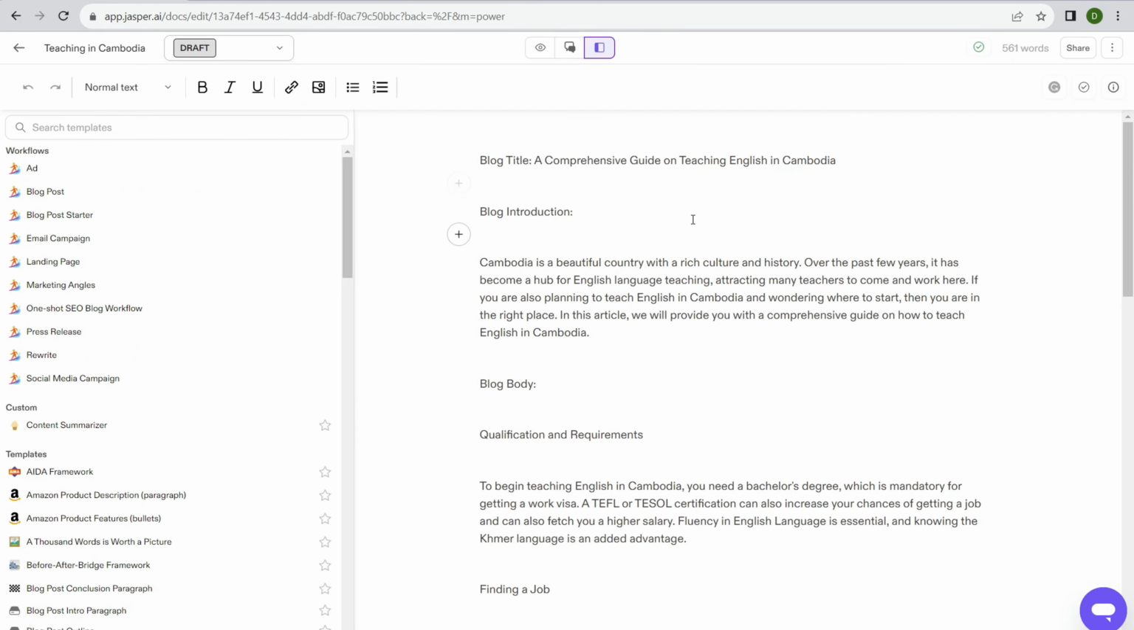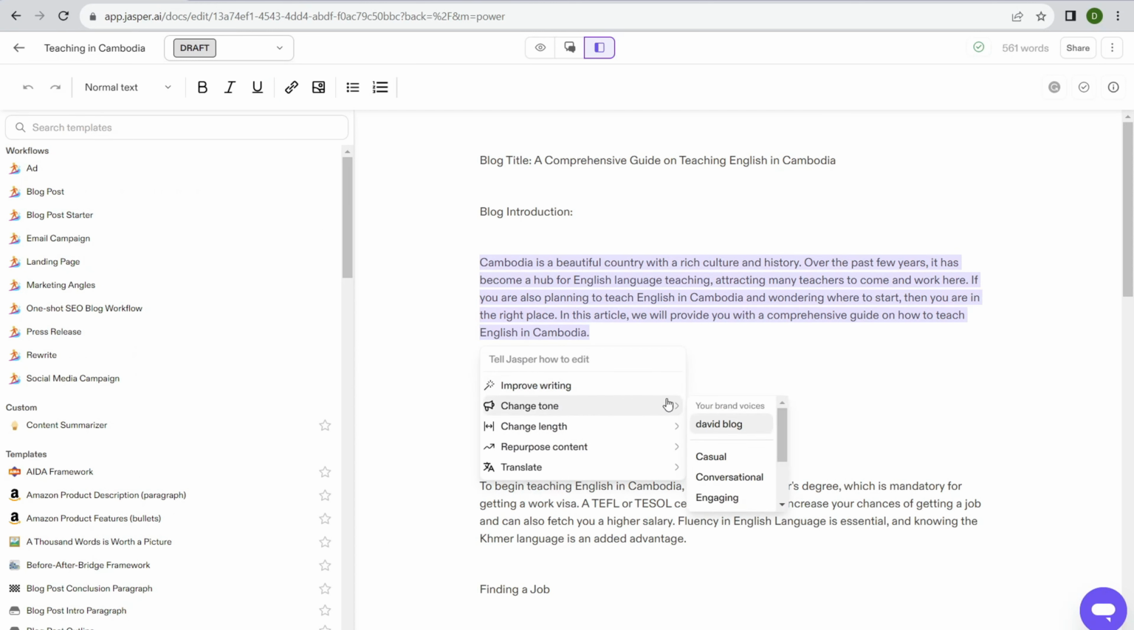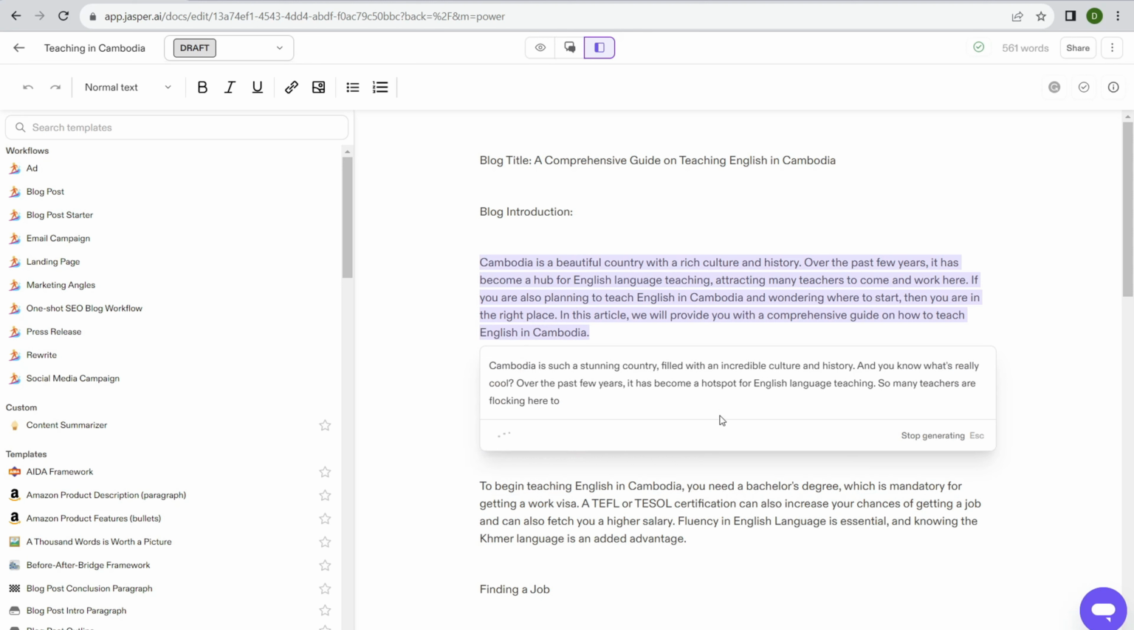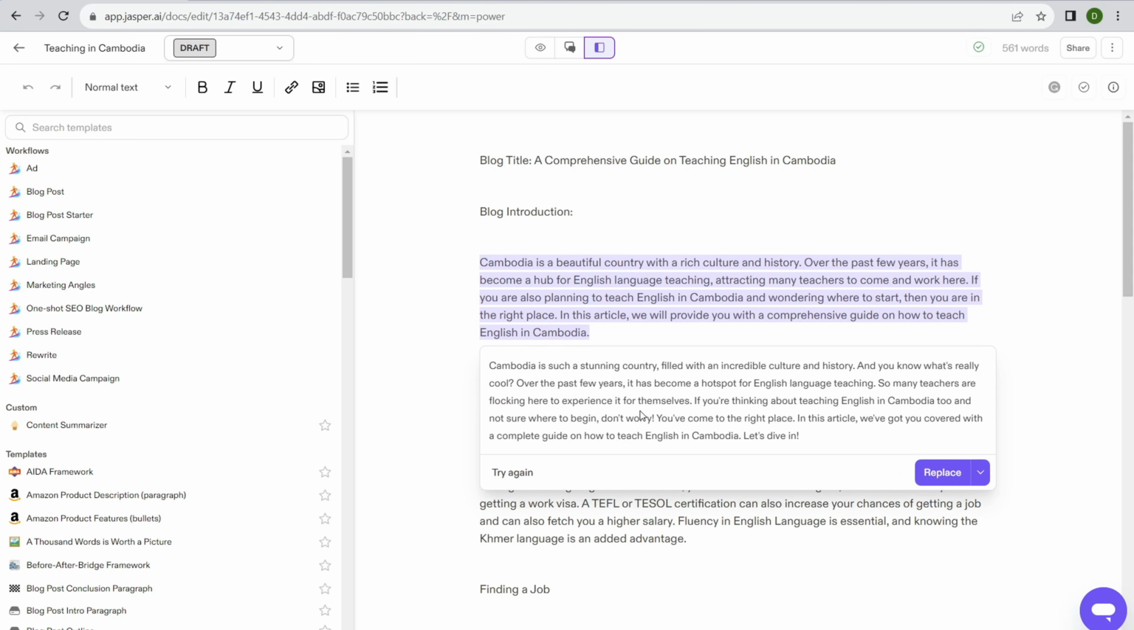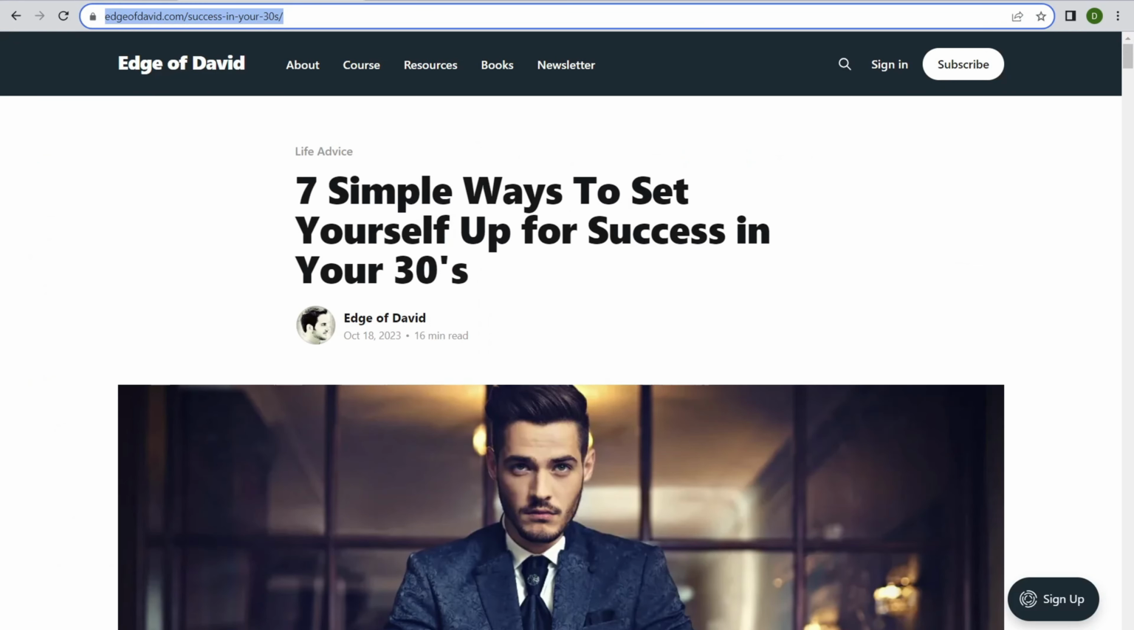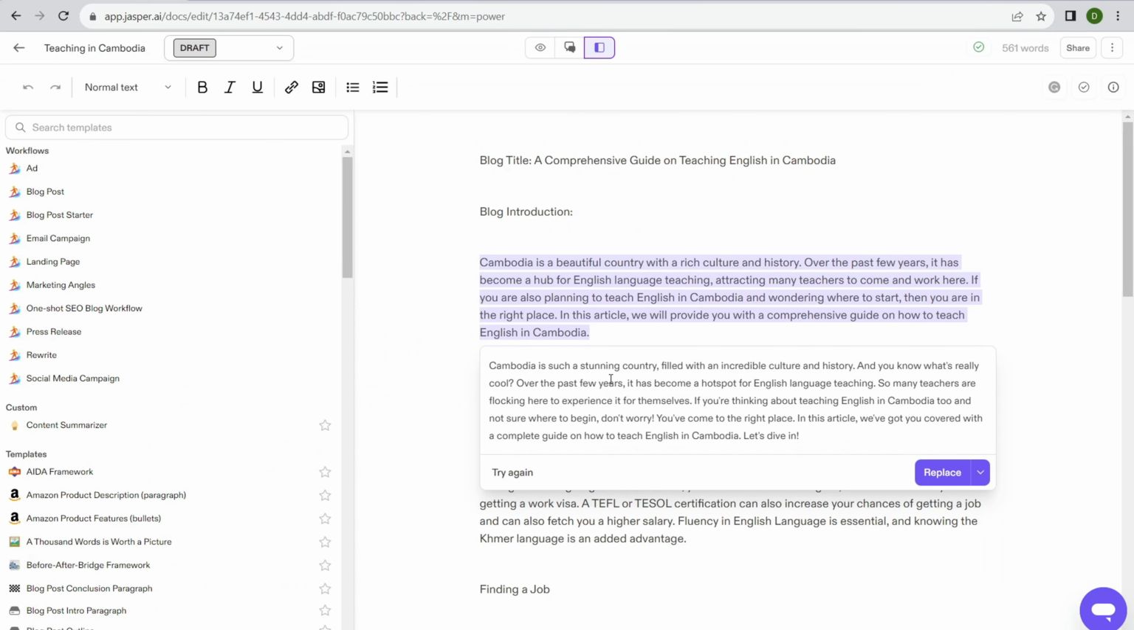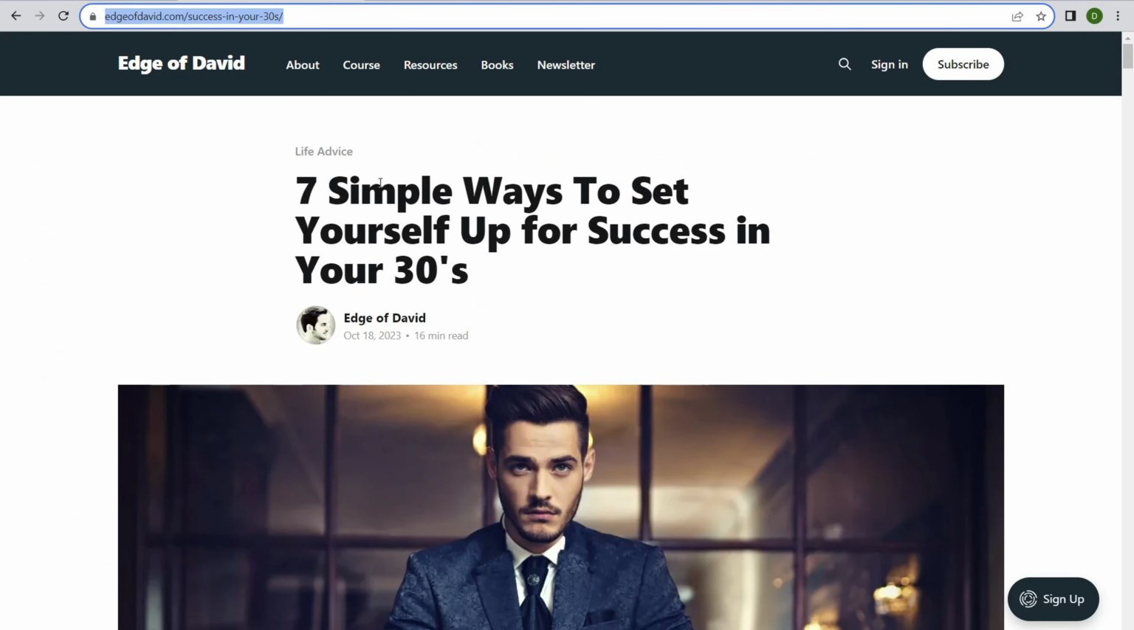So once you have your brand voice set up, you can go back to an article that you have created. You can highlight it, ask Jasper, and then we can change the tone over here. The brand voice is that, and then it'll generate a paragraph based on the style that I write based on this article right here. So Cambodia is such a stunning country filled with whatever, and you know what? It's really cool. So is it good? I guess, but again, this is what the brand voice functionality is used for, to help emulate a style that you create elsewhere on the internet.